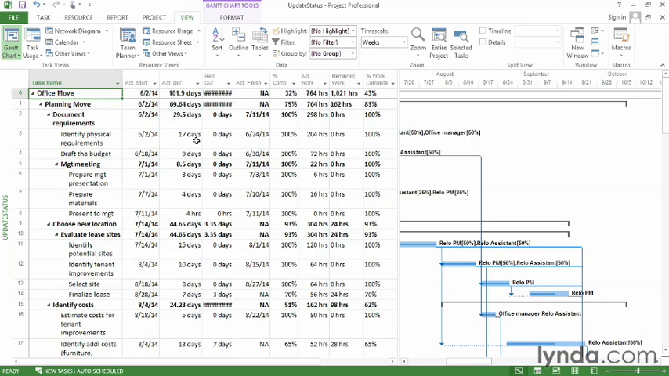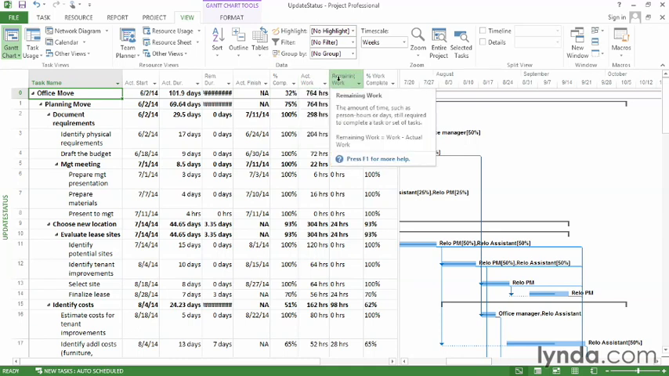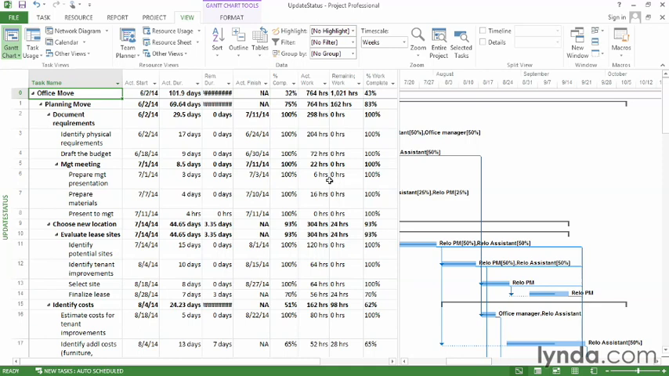One thing about using duration is it really is tracking work days. So if you want a little bit finer resolution, you can also use actual work and remaining work, and that way you track down to the hour.